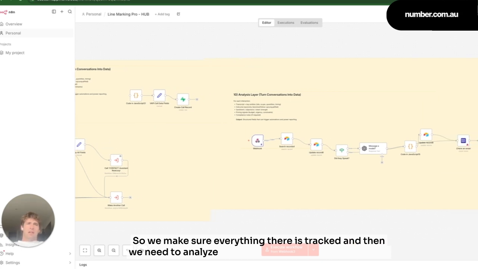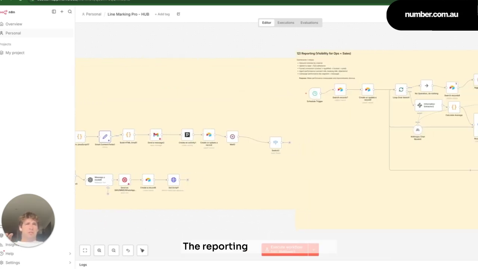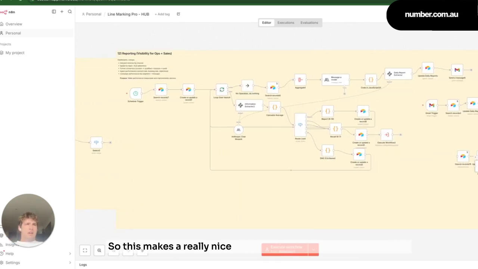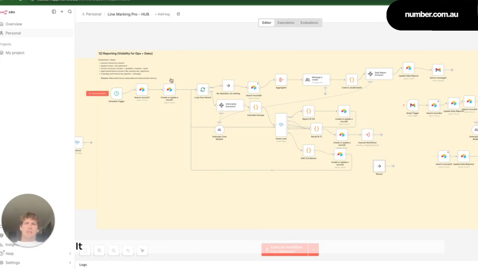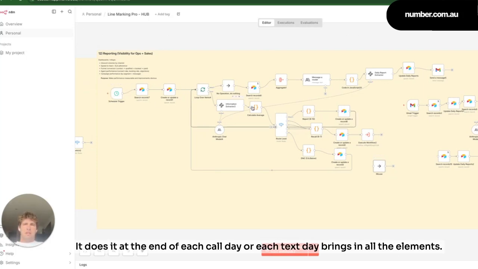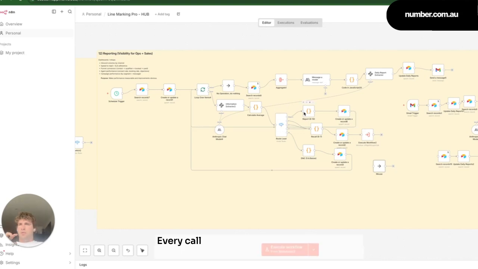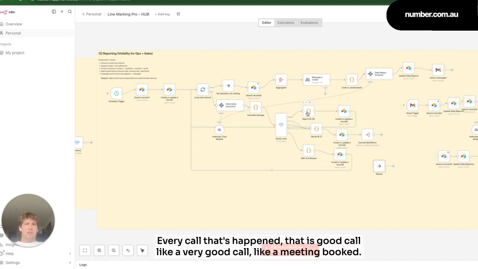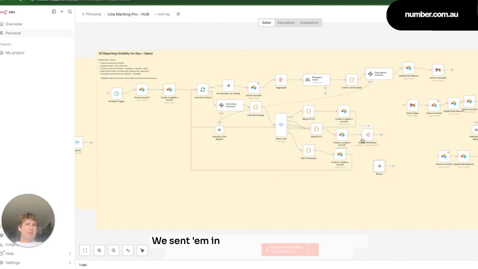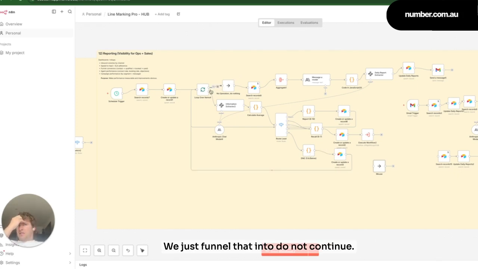And then we need to analyze it, figure out what happened with it. The reporting for us is a big one. So this makes a really nice report about what happened per day. It does it at the end of each call day or each text day, brings in all the elements, and then figures out what happened. Every call that's a very good call, like a meeting booked, it sends that into the report. We send them in here and then we recall. And then if they're not interested, busy, contract locked, we just funnel that into do not continue. And then up here, it just sends out the report.